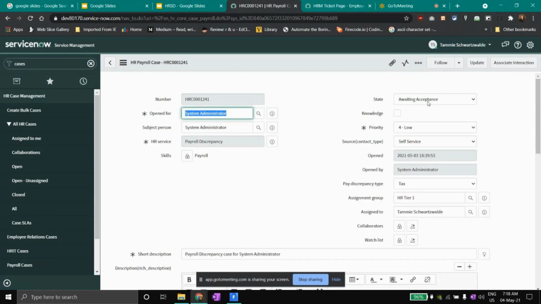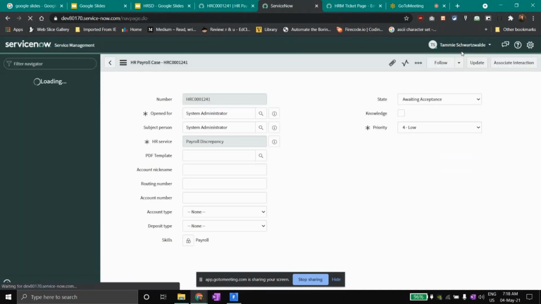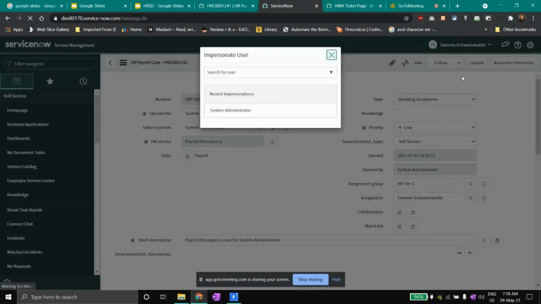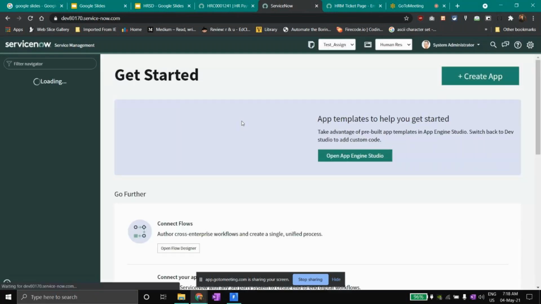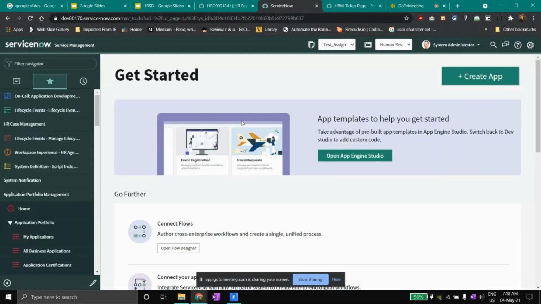That means it has not been closed complete, it's in awaiting acceptance. What this means, let me duplicate this tab. If I go back to system administrator, and feel free to stop me if I'm going a bit fast or there is something you don't understand. We can review things at once. No worries on that. You're going perfectly fine, thank you.